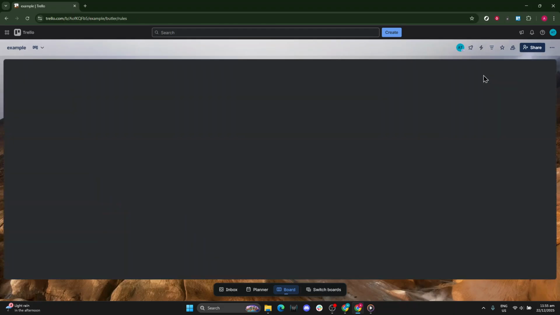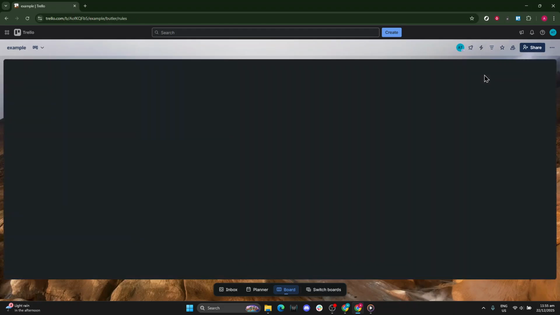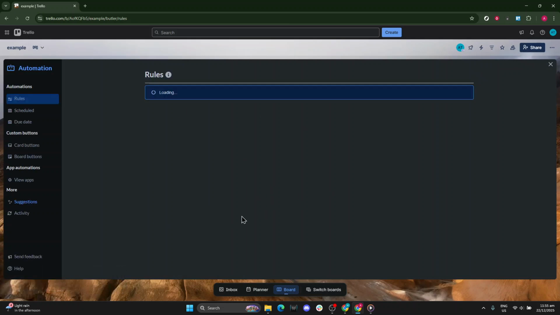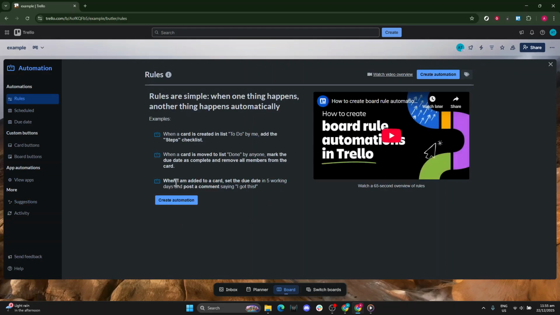Once you're in, head into rules. Rules are the heart of automation. Each one listens for something to happen and then performs actions in response. Clicking rules brings up the place where all your existing automations live and where new ones are created.